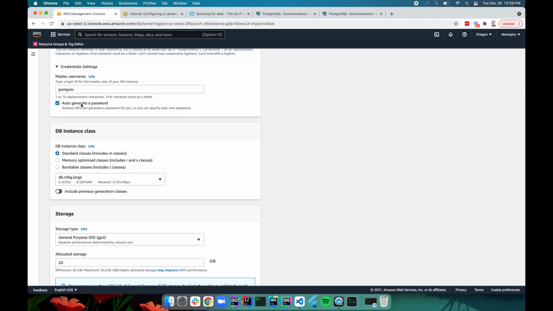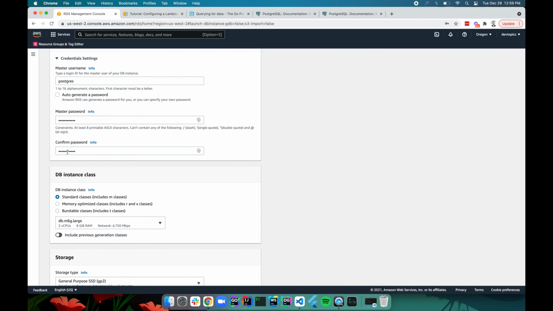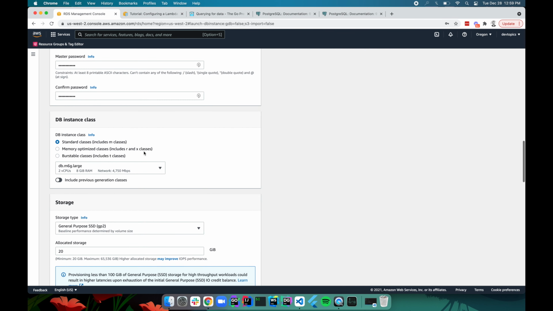If you'd like, you can auto-generate passwords. That's probably the most secure way to do it. For us, I'm just going to type one in here. Make sure you remember whatever you type in, because we'll need it. We'll set the Lambda's environment variables to use that password.